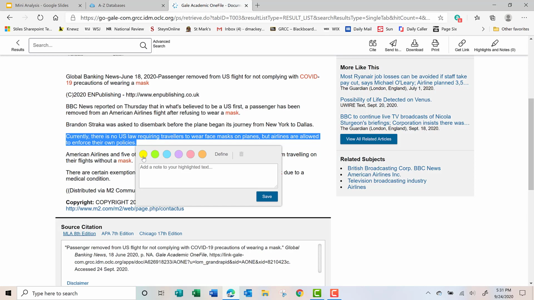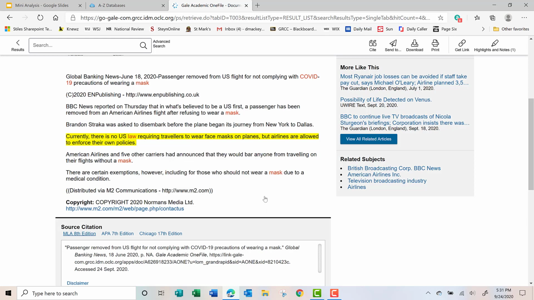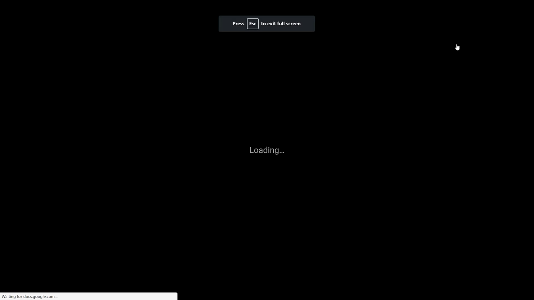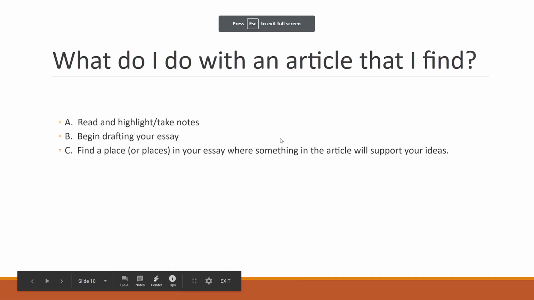Since I like that, you know what I can do? I can highlight it. I can even leave notes down here. I can save that for later, so when I go back in here, I can remember, oh, that was a really cool idea. So that's a piece of information that might end up in my essay. So that's how to find an article in a database.